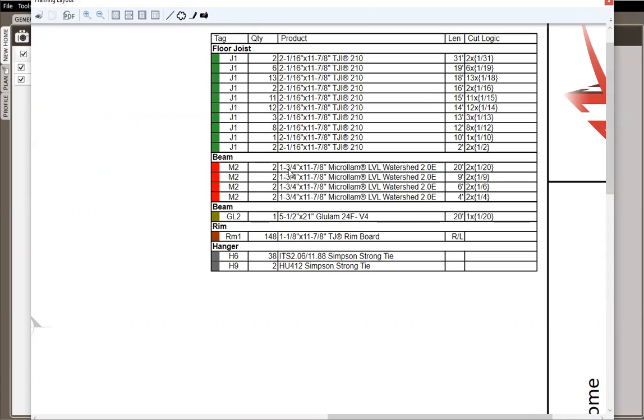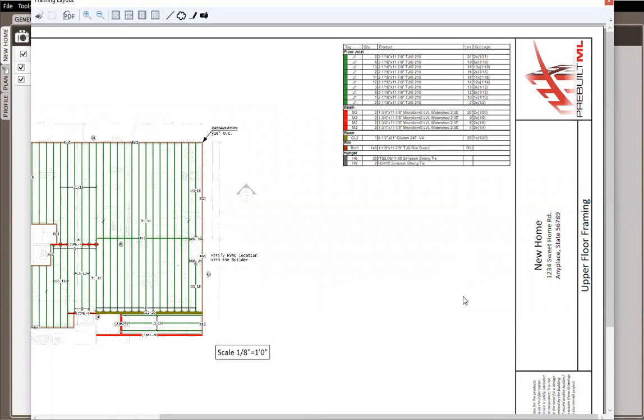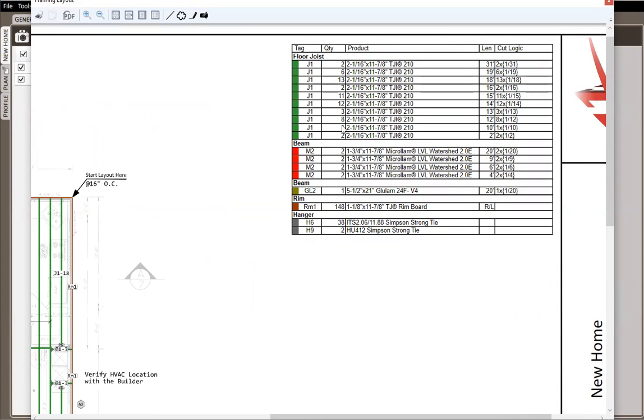And this line right here, 1/3 by 11/7/8 microline LVL watershed 2.0e. In previous versions, or in the same version if you don't have the wide format on, this will wrap to a second line. And if you have a pretty long material list, that can start to take up quite a bit of space. So if you're specifying materials that have pretty long names and you're finding that they wrap to multiple lines, then you can use the wide format. When you choose the wide format, the product column, as well as the quantity and the tag field, all three of those get wider. So the product is probably the most common use for this wide format.